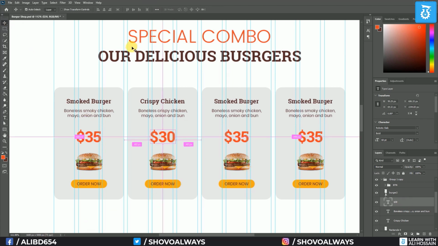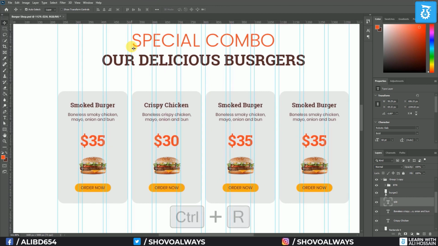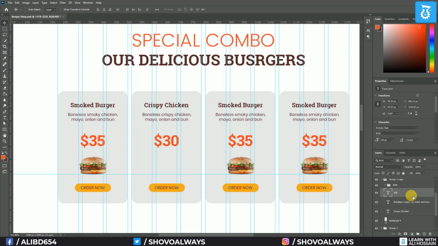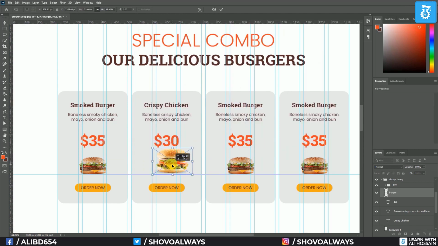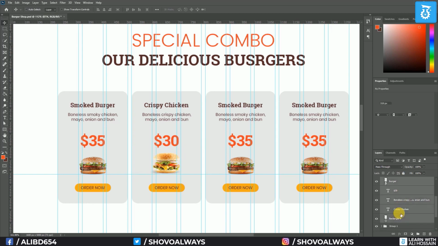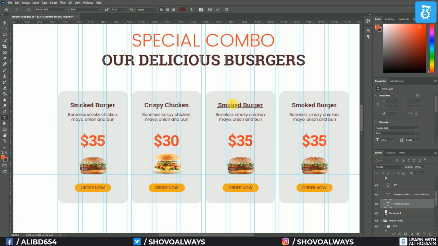Before I do that, I will add a ruler on my artboard by pressing Ctrl R, and then I will draw a grid here, because I want that one's bottom to be in the same place. So I will remove the burger and place this one here, and I will reduce the burger size. Then I will select all and center align, so that no alignment issue will happen.